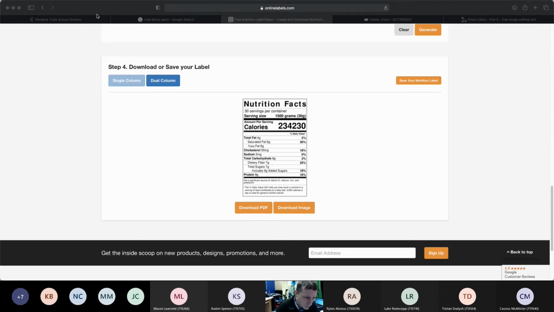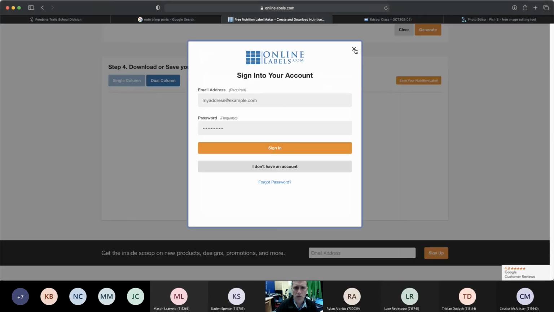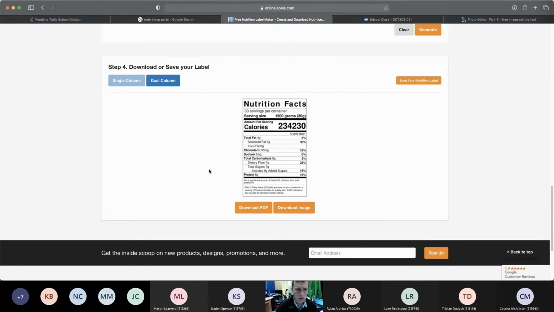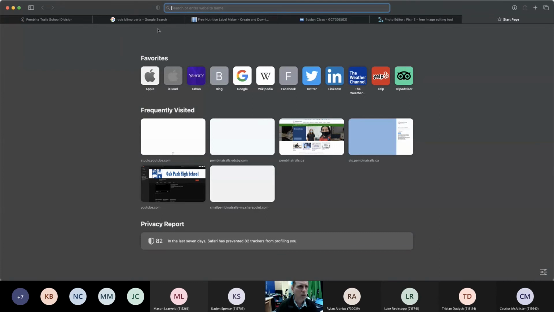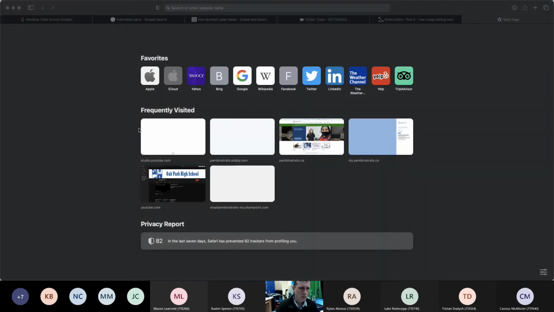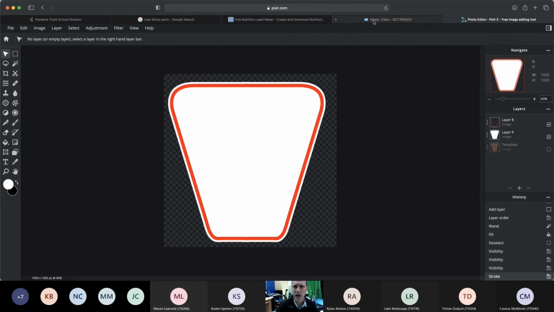And then we will import it into our, just see if there's a, yeah, it looks like it worked much better downloading it as a PDF.